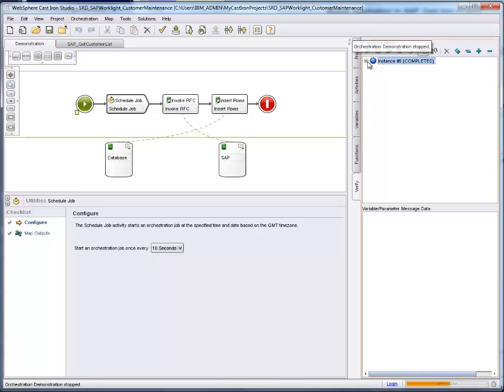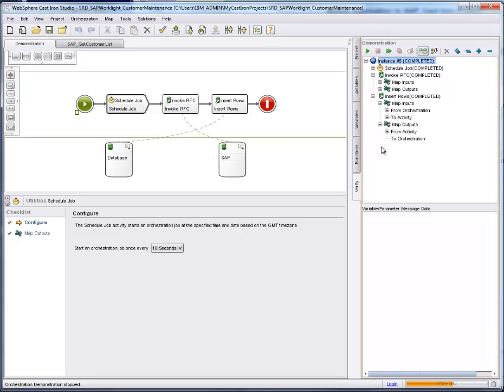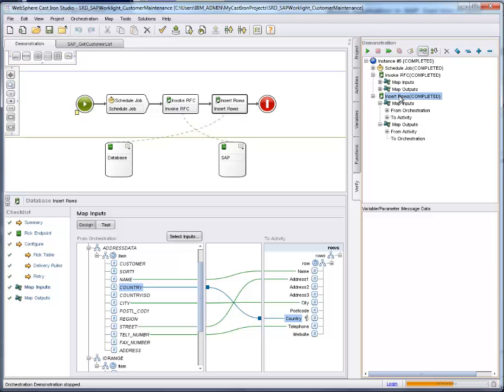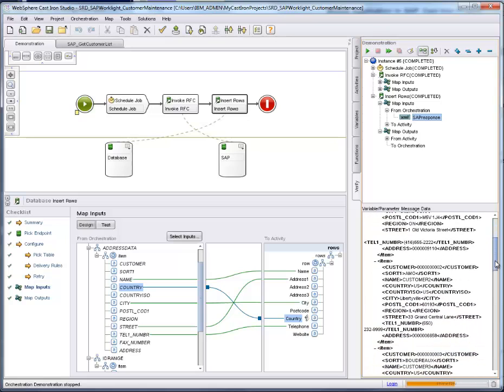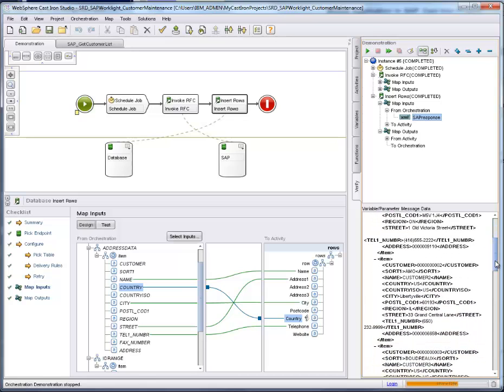It's now completed and we can open up on this on the right hand side here and we can interrogate the data for each and every activity. So for the insert rows, for example, I am receiving my SAP response variable and this contains the data you can see here in the bottom right, the XML data of my SAP instance.